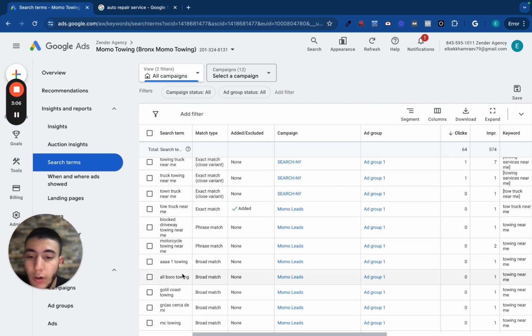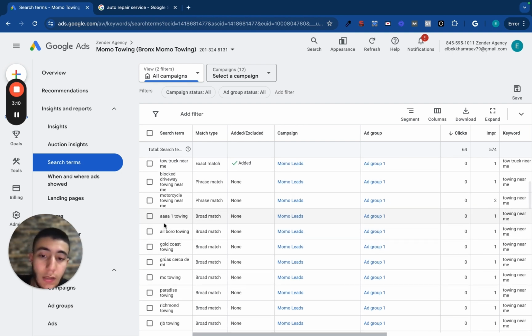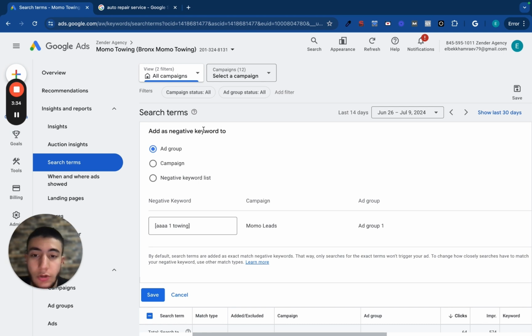When you analyze your search terms, you're going to see irrelevant searches. In our case, as you can see here, we see AA1 towing. So maybe this is some company name of towing services. If we want to exclude that, so our ad is not shown when somebody searches that, we need to just click on this and add as negative keywords. Here you're going to see three options: ad group, campaign, and negative keyword list.